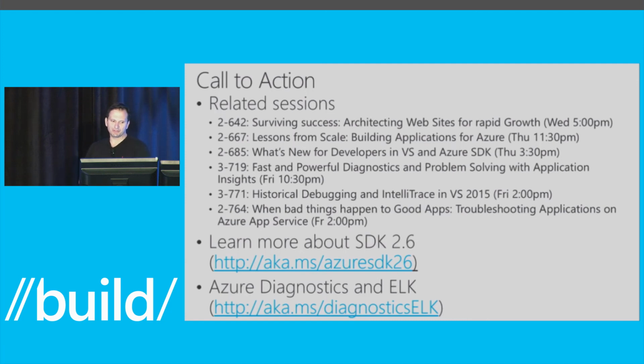So there are two pointers. Learn more about the SDK. That's the release. I think we should have released it by now, literally, or if not, then tomorrow. And Azure Diagnostics and the ELK stack, what we've done there. That's basically the pointer to the repo if you're interested.